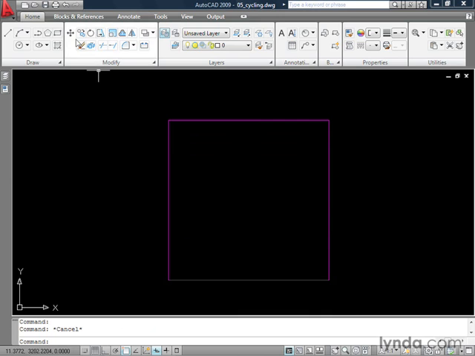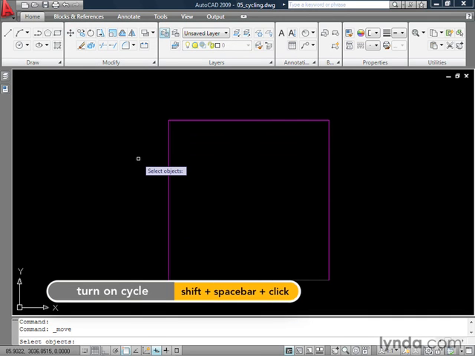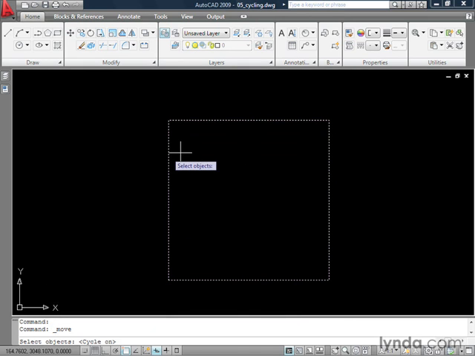I'm going to launch the move command, and I'm going to pick to select my square just like I always do, but I'm going to do one additional thing. I'm going to hold down my shift key and my space bar on my keyboard, and then I'm going to click. And then I'll take my hand off the keyboard. Take a look at the command line. AutoCAD says cycle on. I have just turned on cycling.